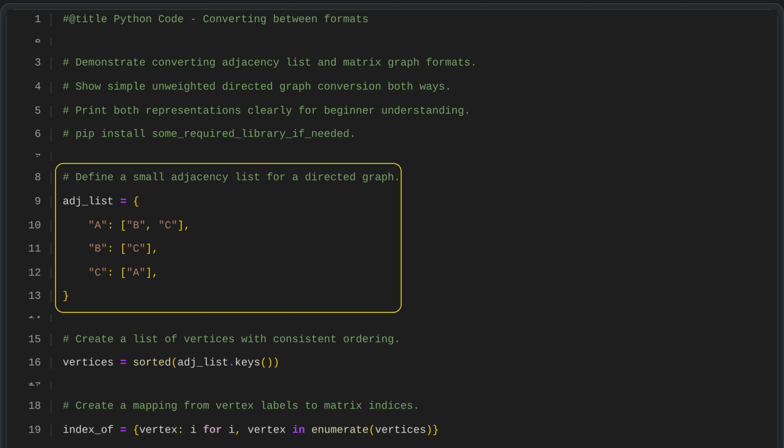We represent a directed graph using a small adjacency list stored in a dictionary. Each key is a vertex, and its value is a list of vertices that it has edges to. For instance, one vertex can point to two others, another can point to one of them, and a third can point back to the first. This structure makes it easy to see which nodes are connected and in which direction the edges go.